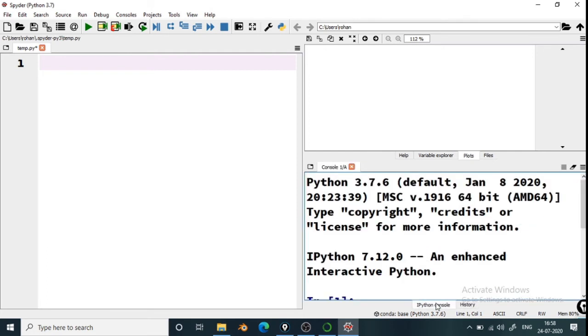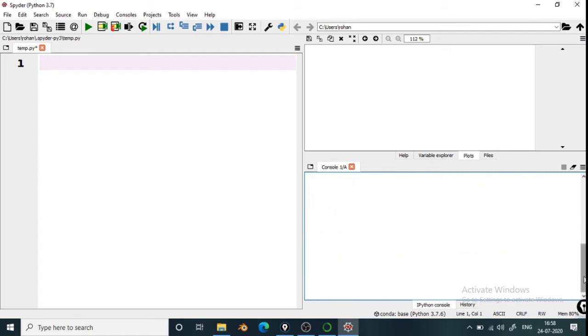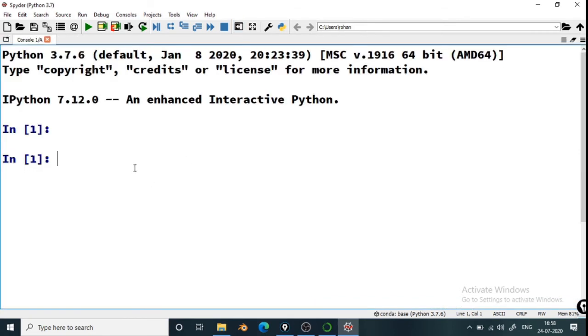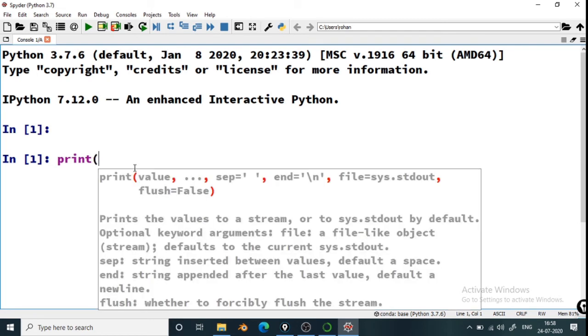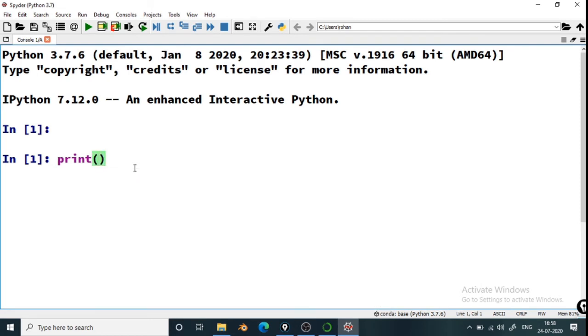And go to IPython console. Now let's type some commands in Python here. So I'll just maximize this console pane. I'll type the command print hello Python. Enter. Hello Python is printed.